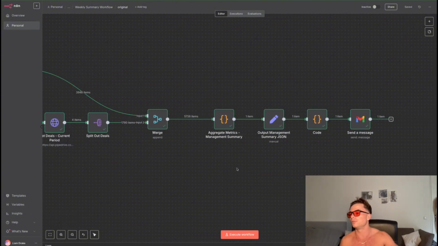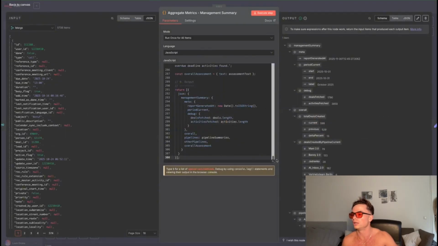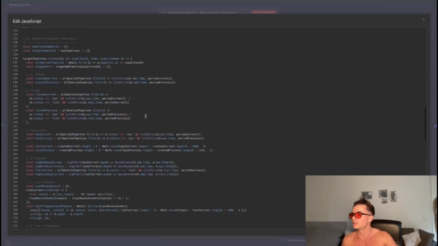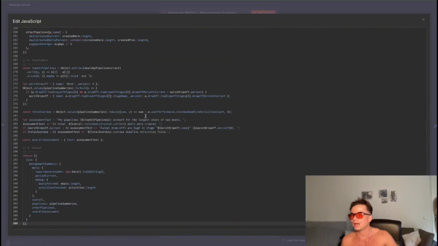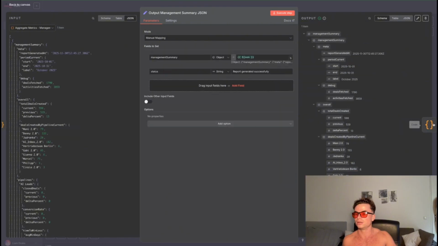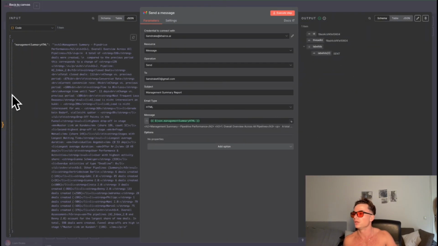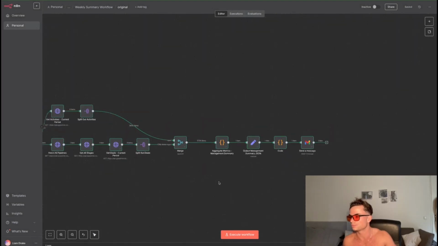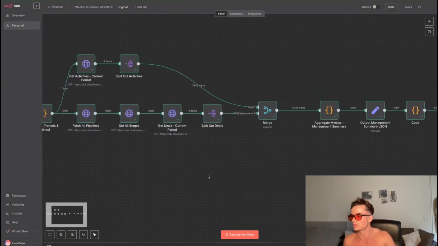And that is all being fed into this code node here, which is taking all of this information and it's generating metrics and interpretations from the data, turning the raw data into valid, verified, structured information that is then sent in this last node over here to the manager or the director in this case. So that's the process, very simple.